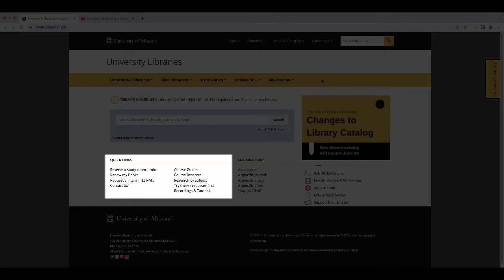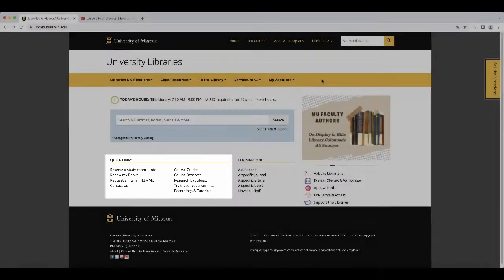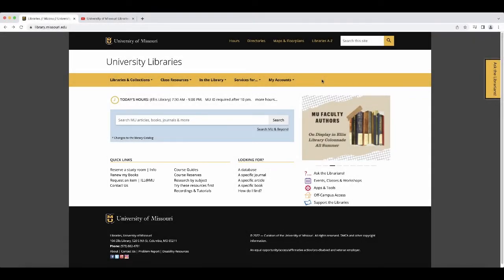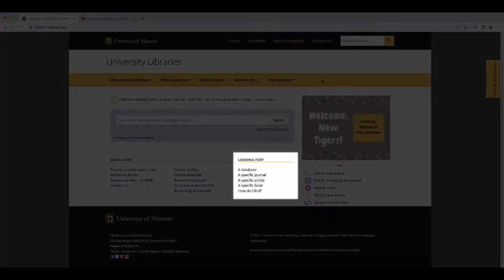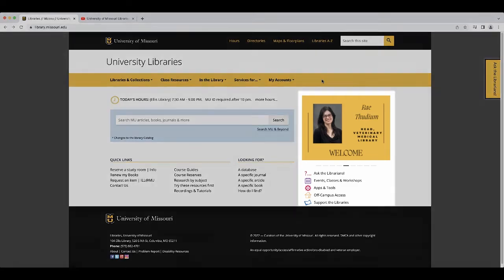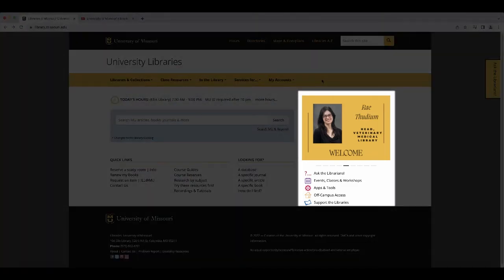You can find other resources like a link to reserving study rooms or renew My Books to access your library account. You can use Contact Us to speak to a librarian or ask a question. If you're looking for a particular type of resource, try the Looking For options to connect to a particular database, journal, article, or book.